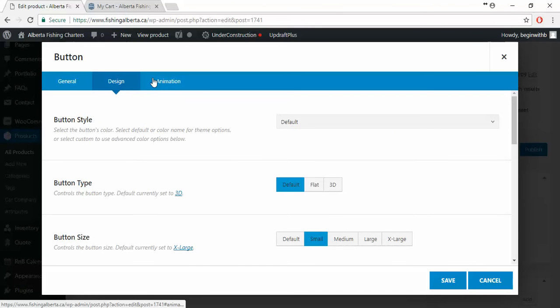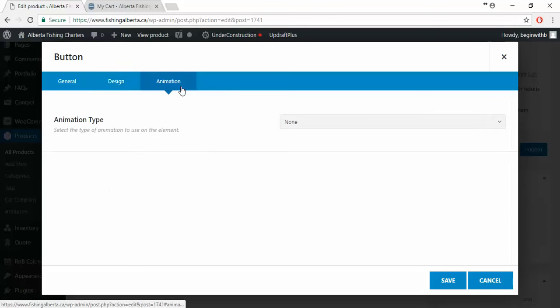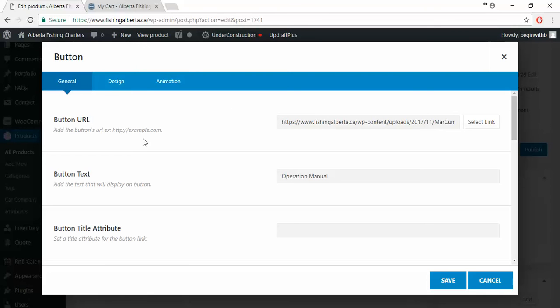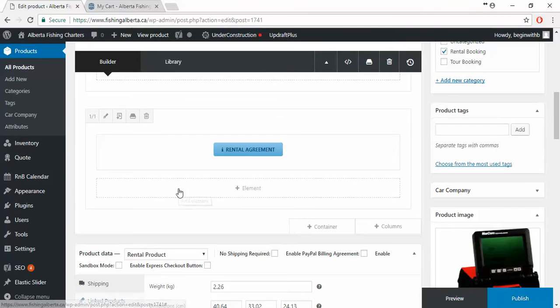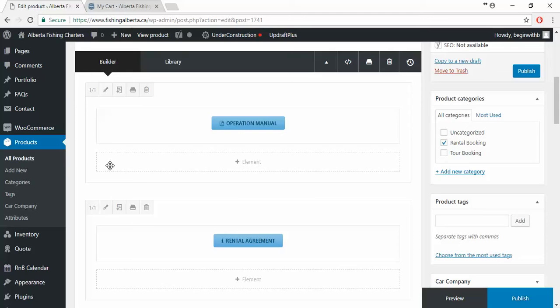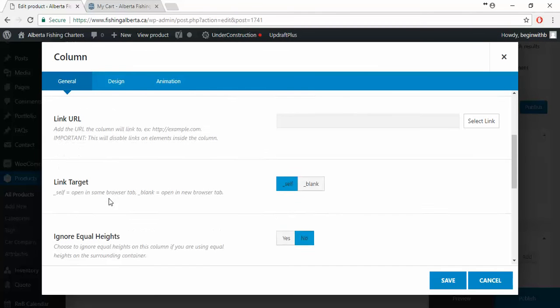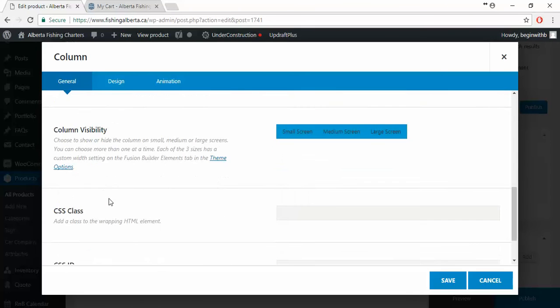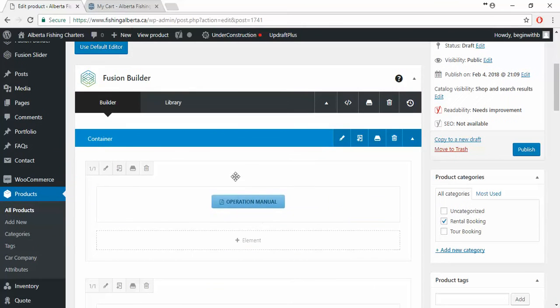So let's see if we have any option to upload the PDF file to the server. Let's see design. I don't see anything to upload the file here. So that will be done through the back end from the cPanel, I believe. Let's see. So we have to edit this. Okay. Oh, I can't see that. Okay, so that's the operational manual part.